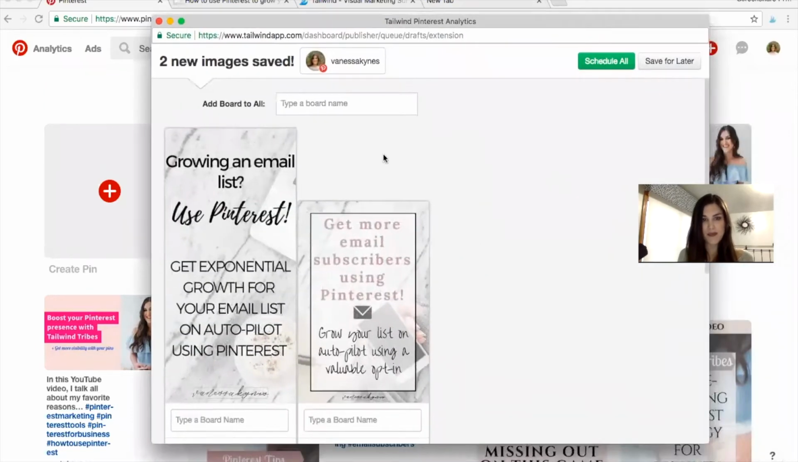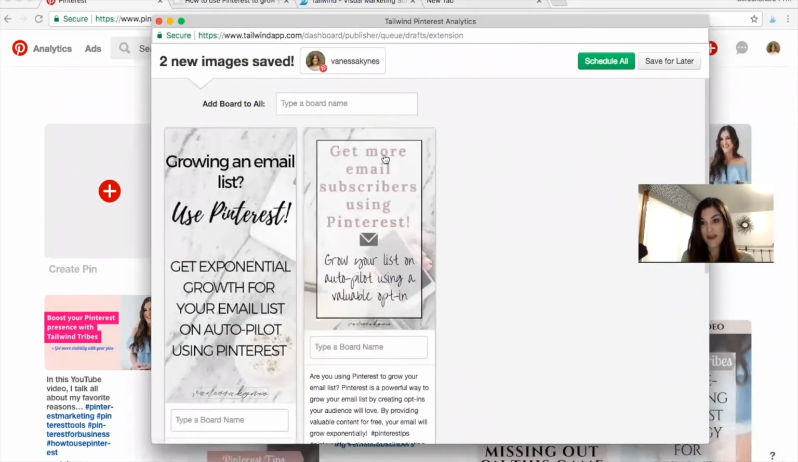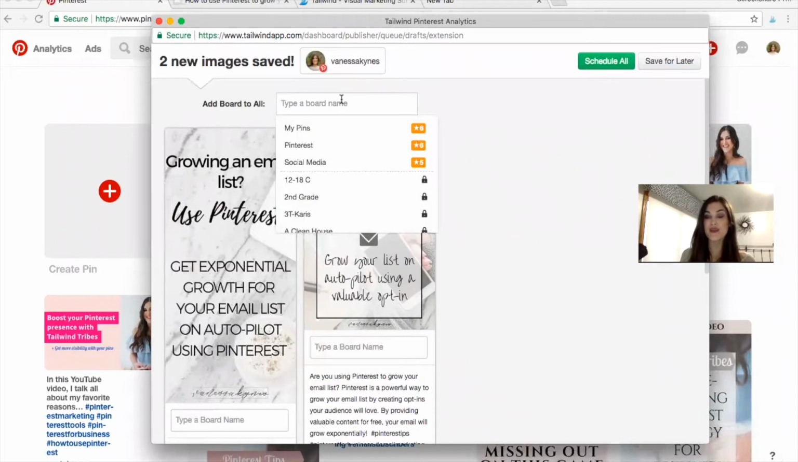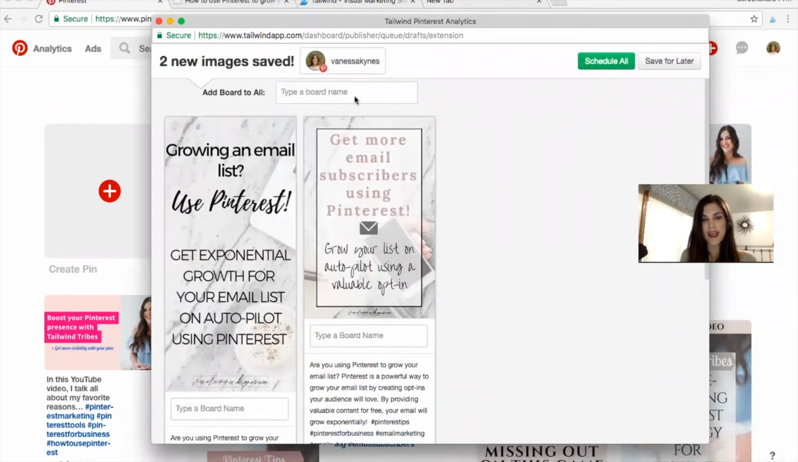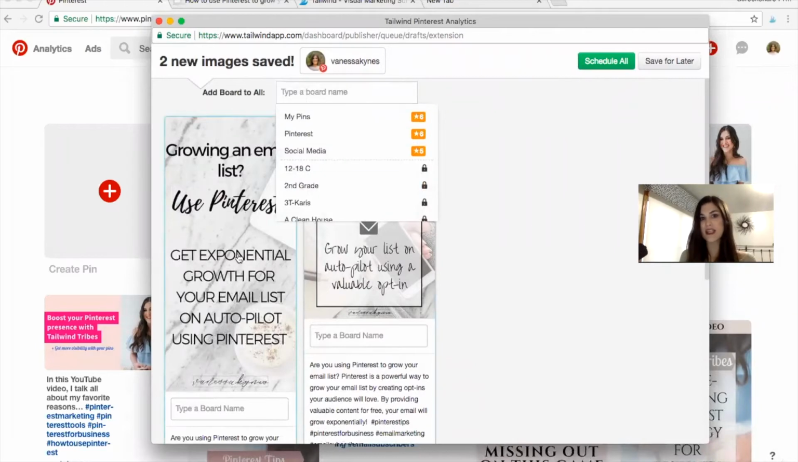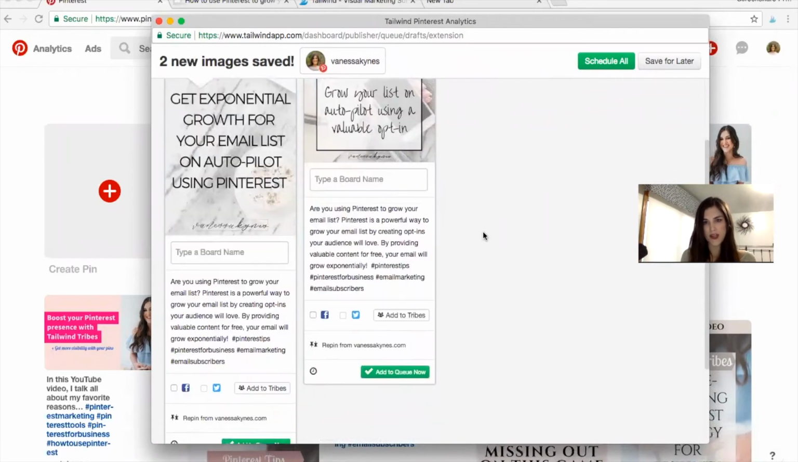Great, so we have the 2 pins, and the thing I really like about Pinterest Tailwind is that it allows you to add board lists. Board lists are designed in Tailwind, and you can create all the boards that are relevant to a subject, for example social media or Pinterest, and with one click assign it to multiple boards. So I'm going to teach you a little trick. If you wanted to put these pins in all your Pinterest boards, you could do that. But let me show you how I specifically drip out my content.